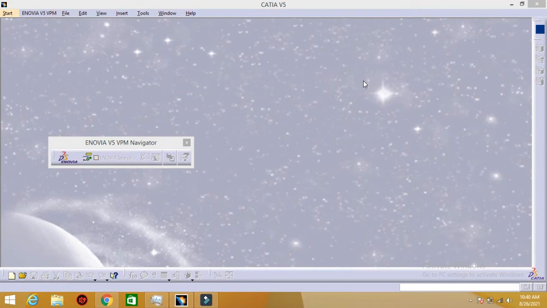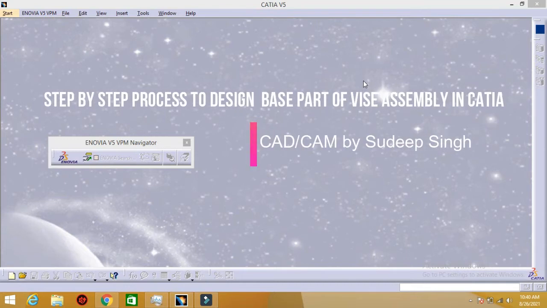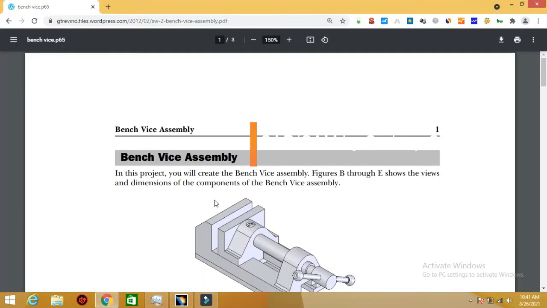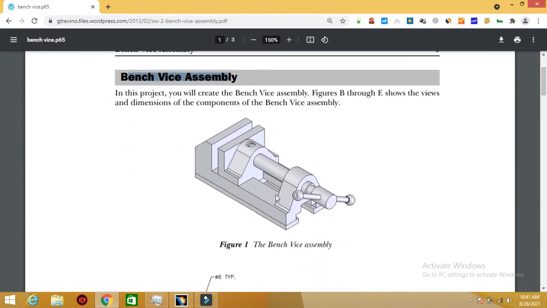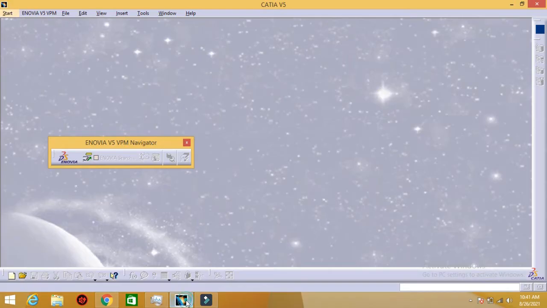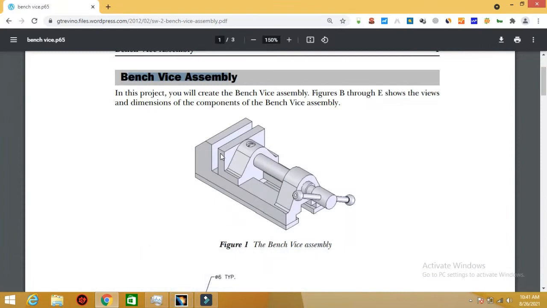In the last video lecture, we discussed the different tools and toolbars available in CATIA, Sketcher and Part Design workbenches. Today we will discuss the assembly of BENCHVICE. BENCHVICE assembly consists of more than one part, and they are to be made one by one in CATIA workbench and assembled together.